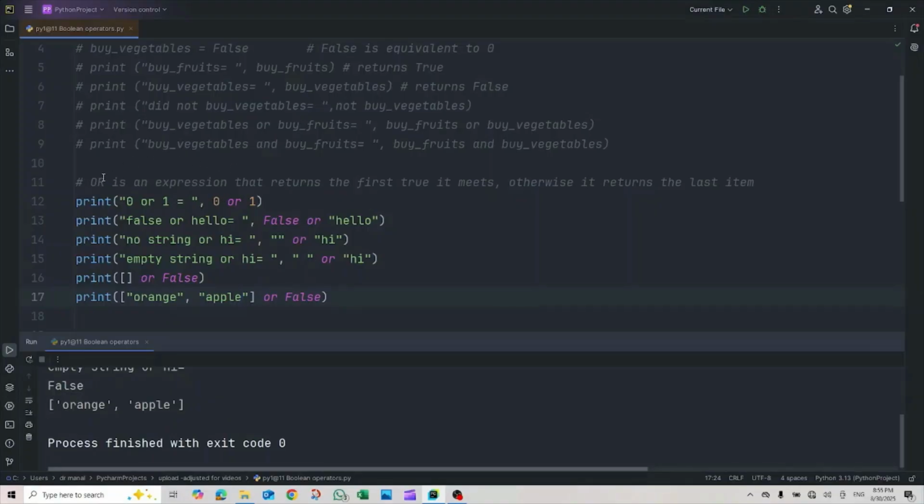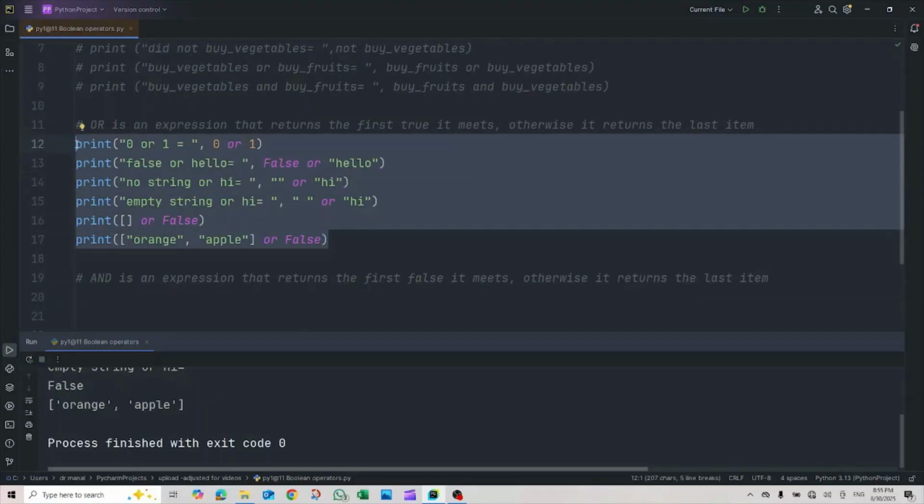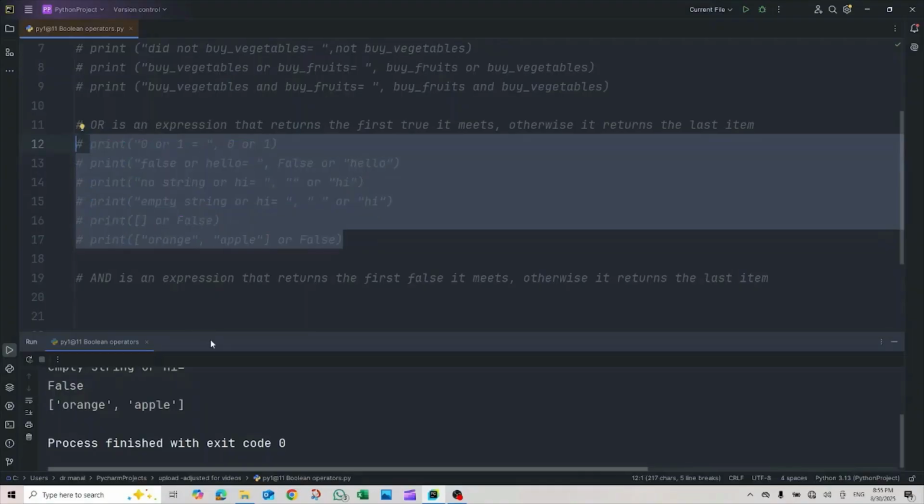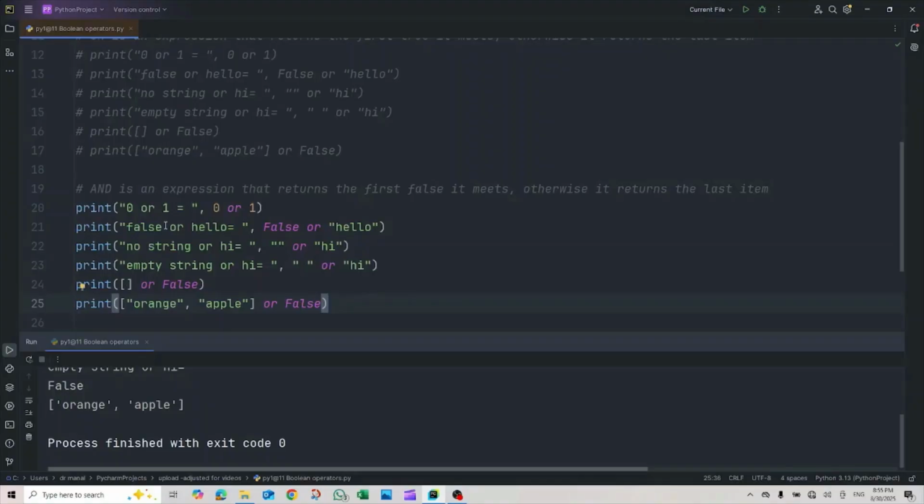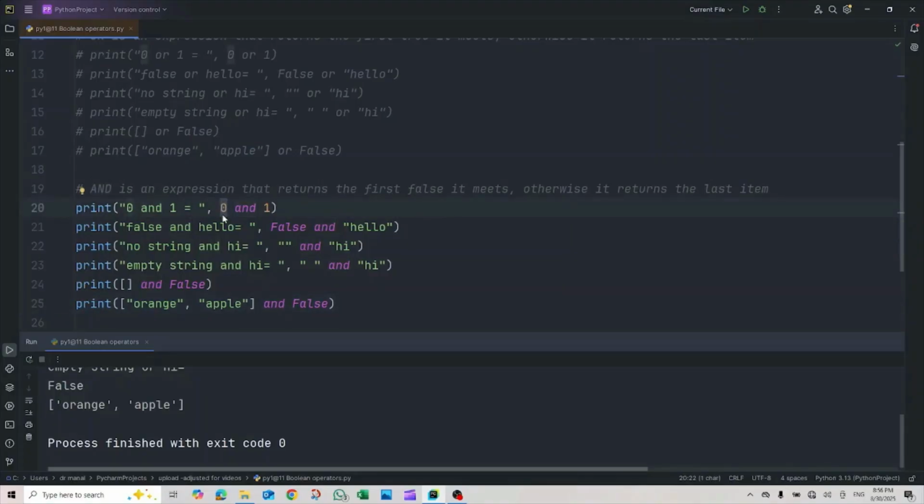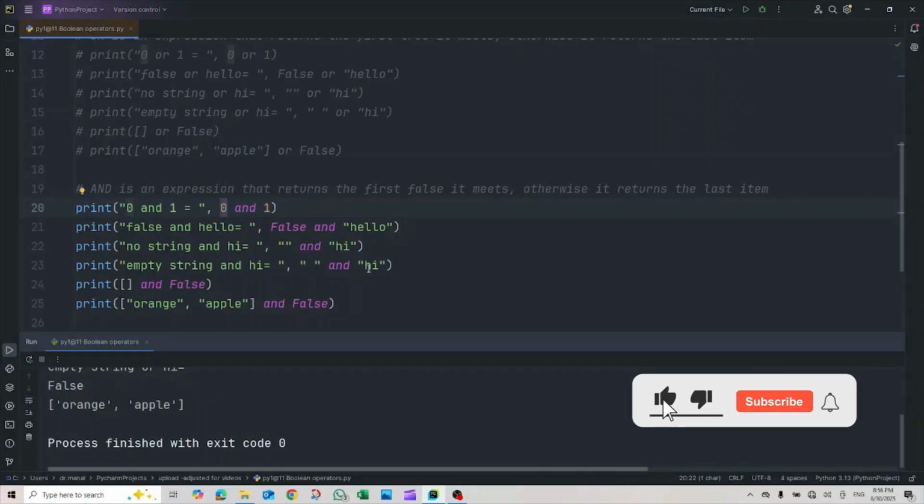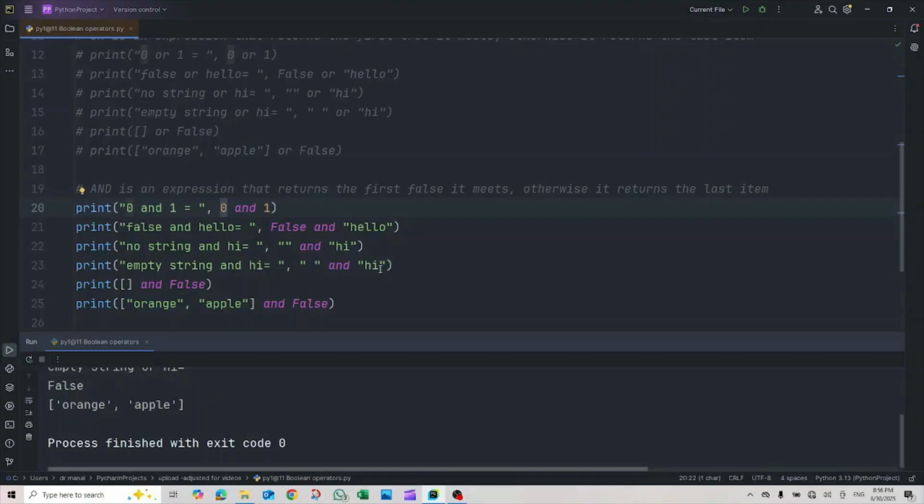Let's do the same thing with and instead of or. So let's have a copy of all these and paste them here. And just change all this or with and. Now, and is an expression that returns the first false. So 0 here is the first false. It will be returned. False is the first false. No string is the first false. Empty string is true. And hi is true. So it either returns the first false it meets or the last item, we expect hi to be returned. This empty string is false, and false here is the false.